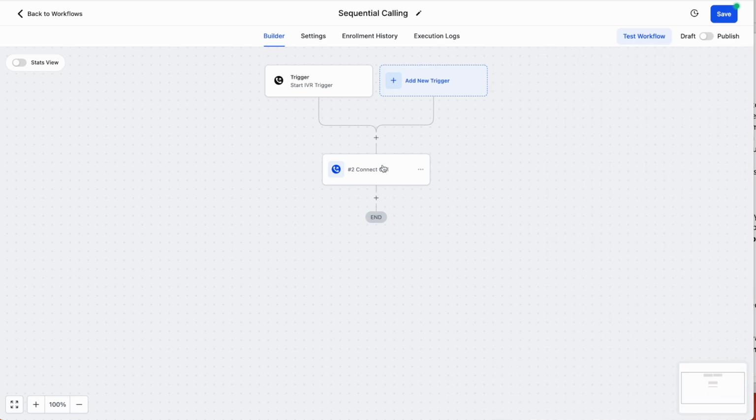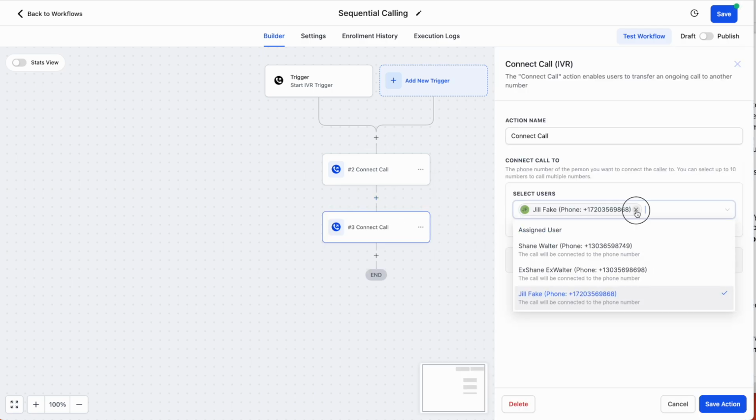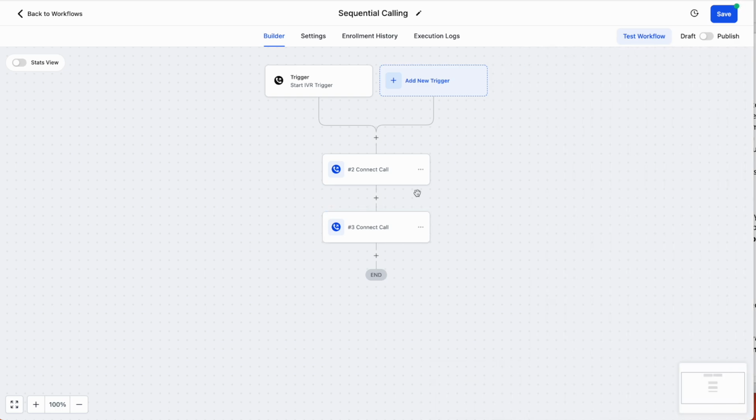So I can just put another connect call. I'm going to go copy, action, paste there. I'm going to open this up, but instead of Jill this time, I want it to ring Shane. So I'll press save. So now when someone calls, it'll first ring Jill, then it'll ring the next person. Because if I can get this person to answer, that's best, but this is my backup choice.